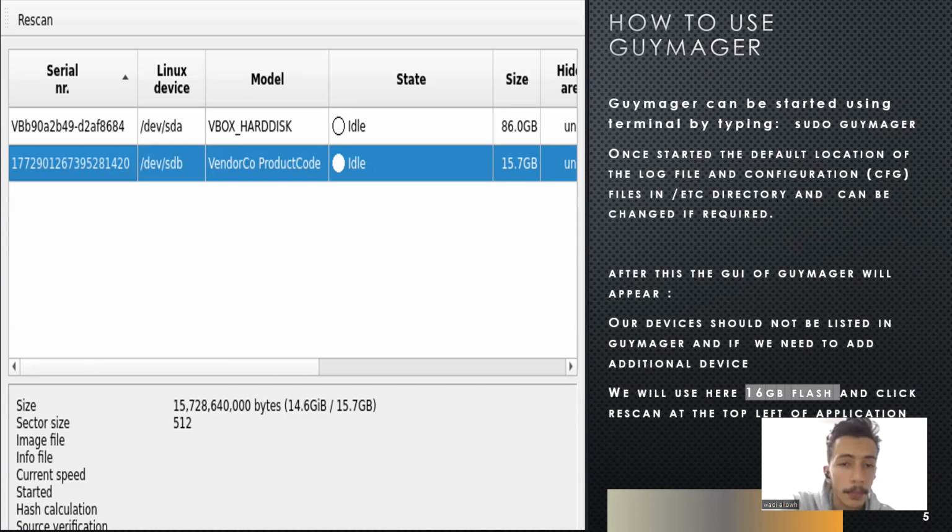After the GUI appears, our local devices should not be listed, as mentioned earlier, so it can prevent the acquisition of the local hard drives. If we need to add an additional device, we just connect the device to the computer, but it will not appear, so we need to press rescan. Here in the screenshot, we can see a 16 gigabyte flash drive that appeared after pressing rescan.